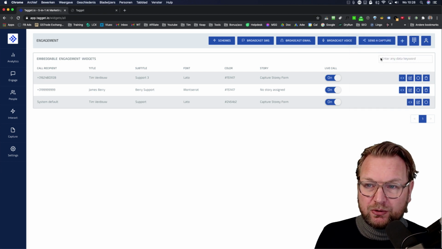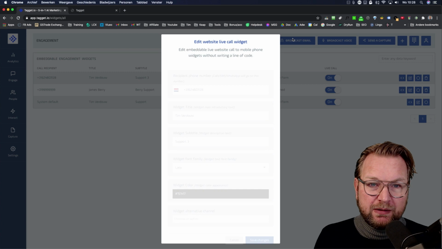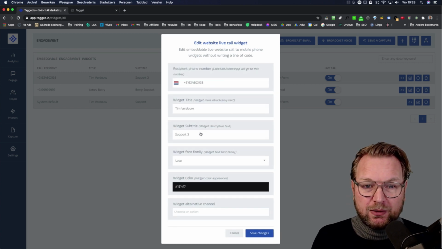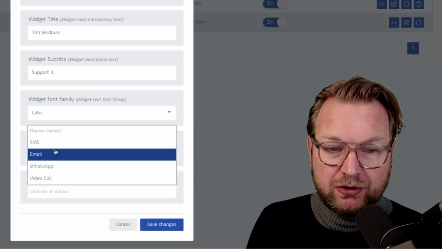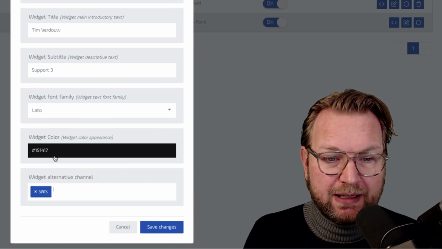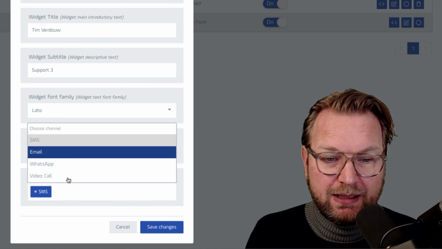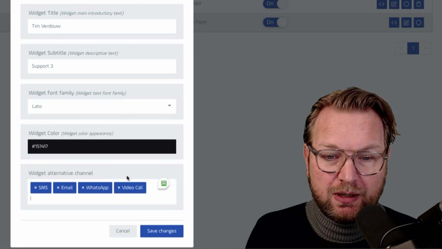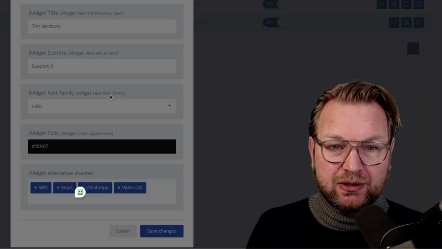Now, what that is going to do is open a new window, something like this, where you can fill out your phone number, the widget title, the widget subtitle, and also which channels you want to add. So let's say you want to add an SMS channel, an email channel, the WhatsApp channel, and the video call channel. Then you save your changes.